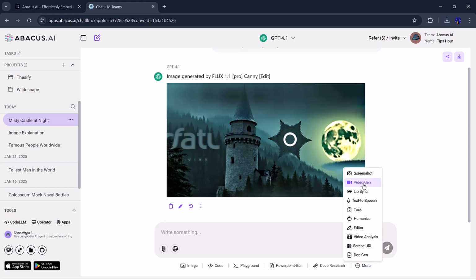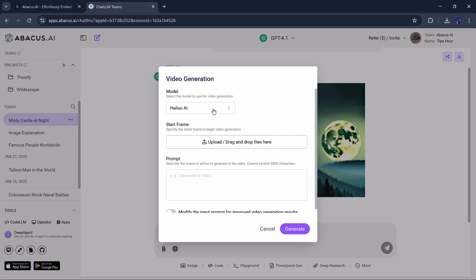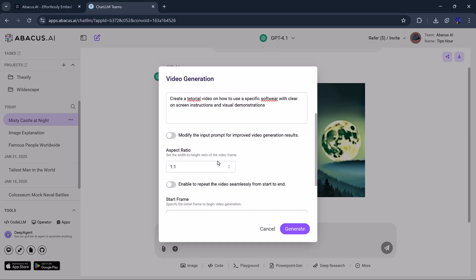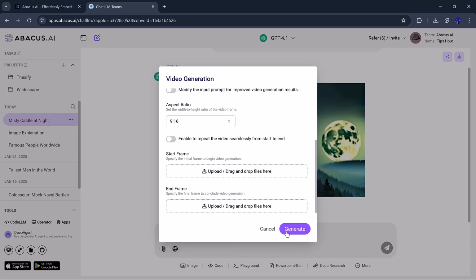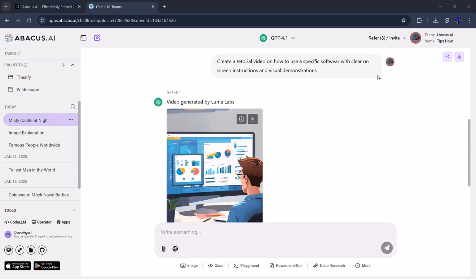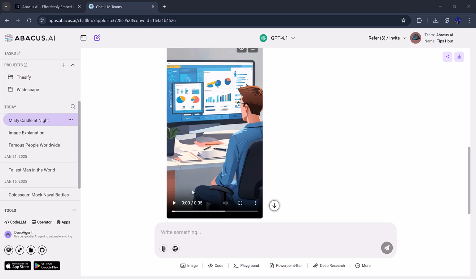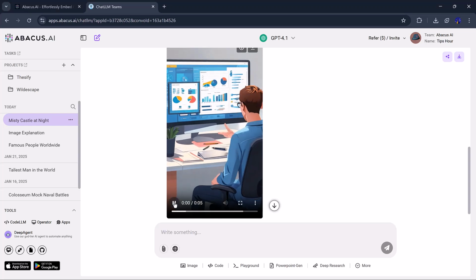Next up is AI video creation, a game changer for content creators and marketers. ChatLLM integrates with advanced tools like Runway, HUA, and Luma to generate short videos. Just set the mood, write a creative prompt, pick the aspect ratio and length, and let the AI do the rest. In seconds, you'll have a pro-quality video ready to use.